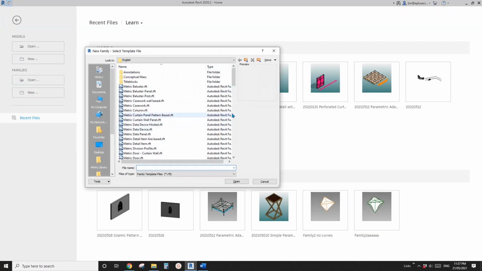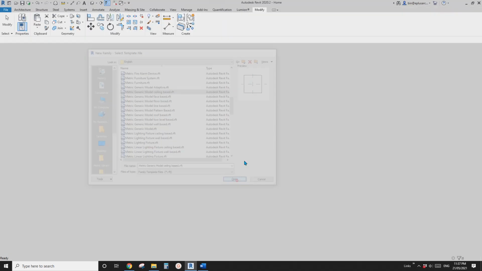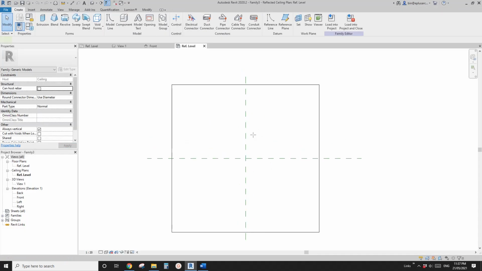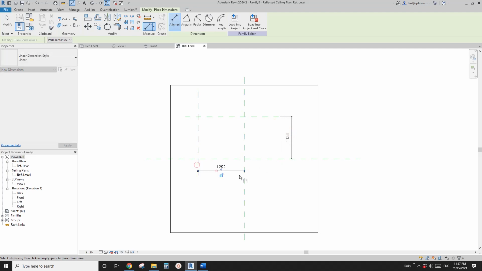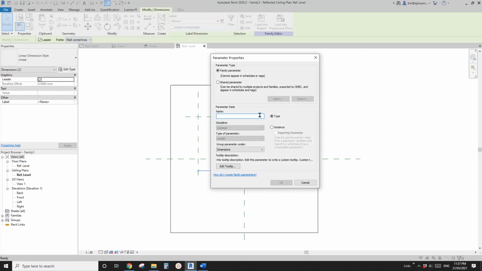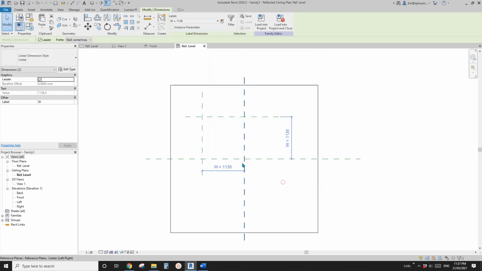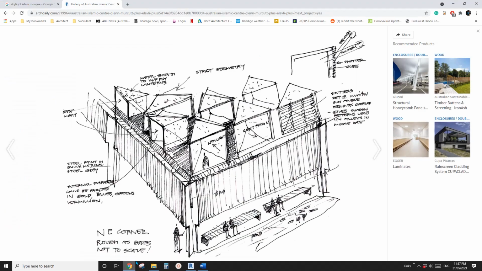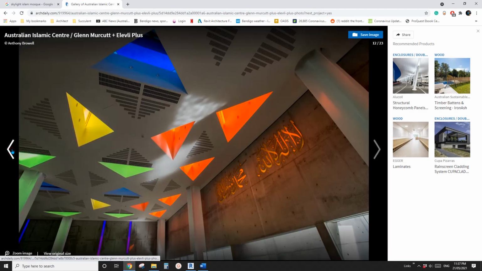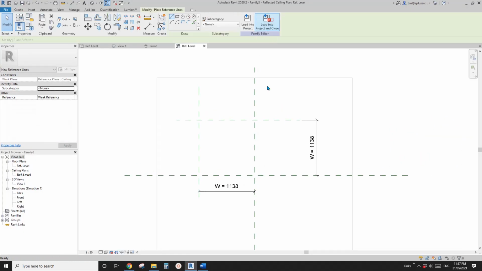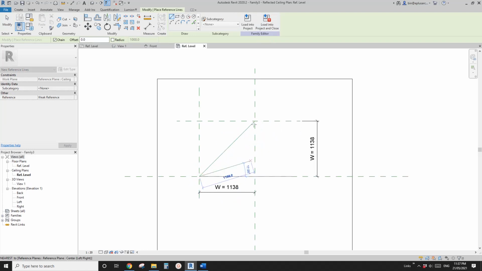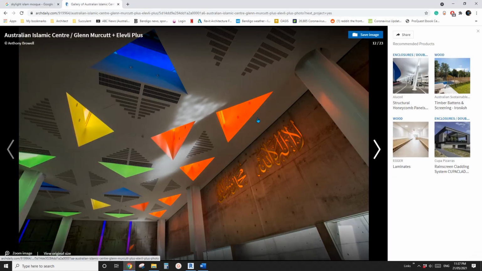Okay, so first let's create a ceiling based family. We are going to start from this generic model. First let's create two reference planes. Then dimension, and select these two dimensions to create a parameter. Let's call it W. These two dimensions will be the width of these two edges. Now if we create a reference line from this to here, this reference line will be this edge.